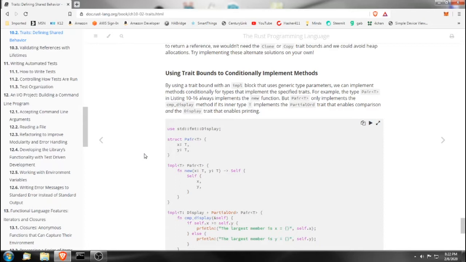Using trait bounds to conditionally implement methods. By using a trait bound with an impl block that uses generic type parameters, we can implement methods conditionally for types that implement the specified traits. For example, the type Pair<T> in Listing 10-16 always implements the new function, but Pair<T> only implements the cmp_display method if its inner type T implements the PartialOrd trait that enables comparison and the Display trait that enables printing.